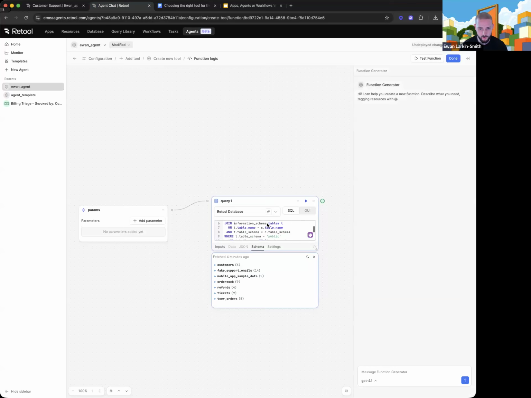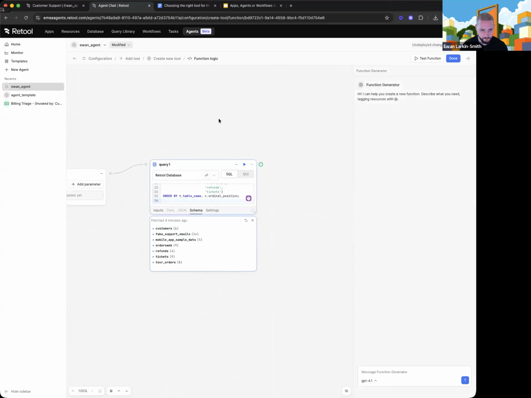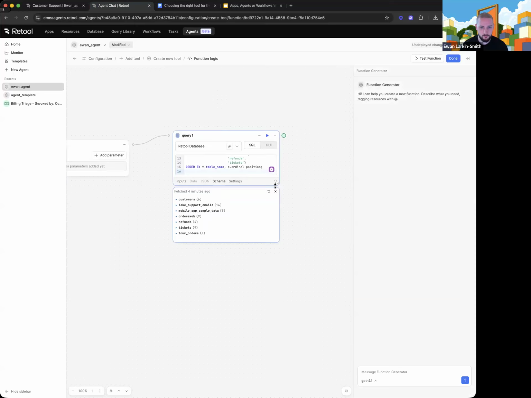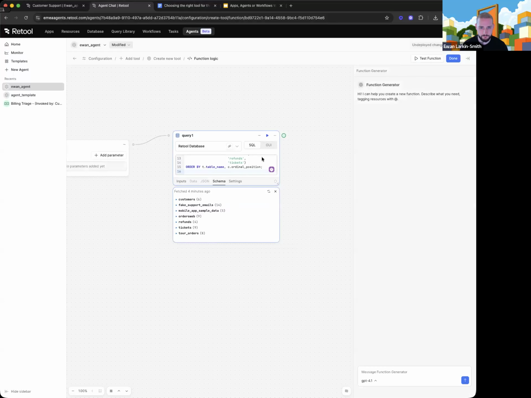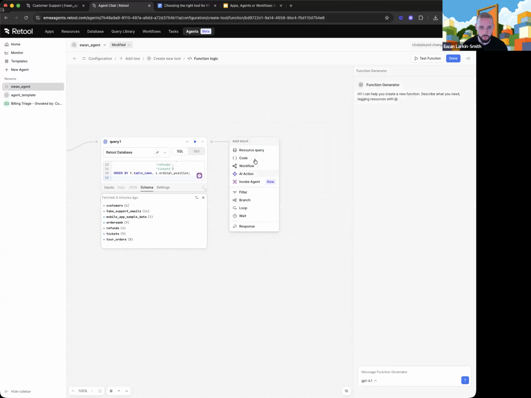And what this does is it returns the schema of all the tables in our database that we need for the agent. So once again, I just copied and pasted the SQL query into the resource block. And the last thing we're going to do here is just add one more node, and it's just going to be the code block. Now this should pre-fill with the information of return query1.data, which is all we need.